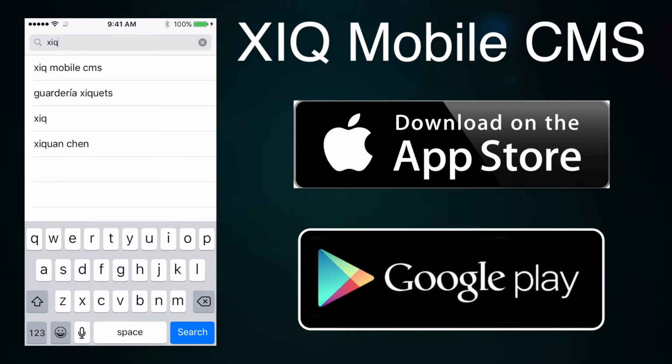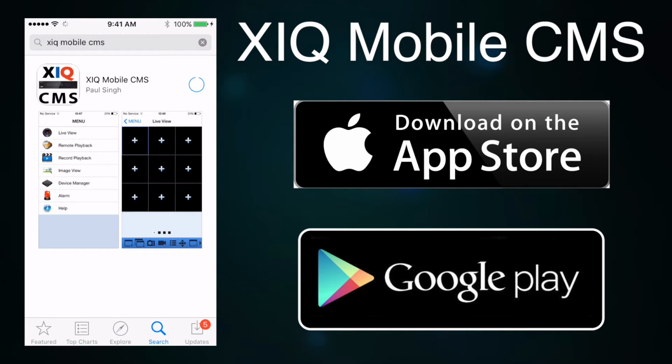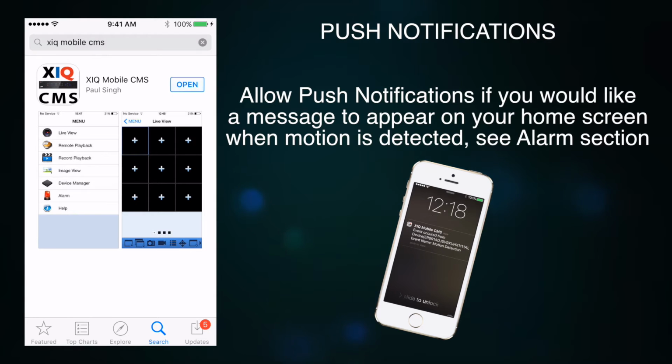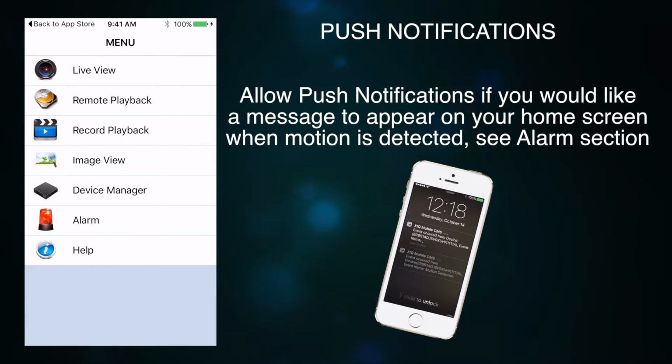So to download the app, go to your App or Play Store and search for XIQ Mobile CMS, download and install. The first time you run the app, you'll have a notification message pop up on screen. You can allow this or not. I allow it on my system, so if I have a motion activation, it pops up with a message on the screen, on the home screen.